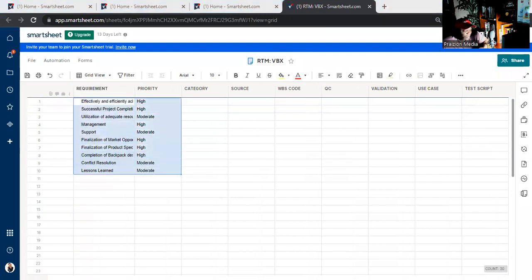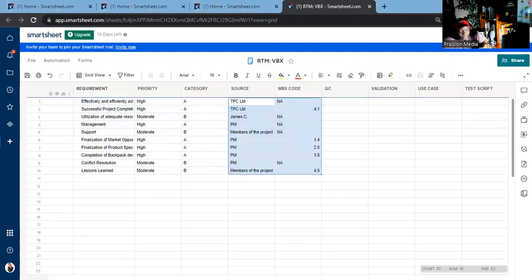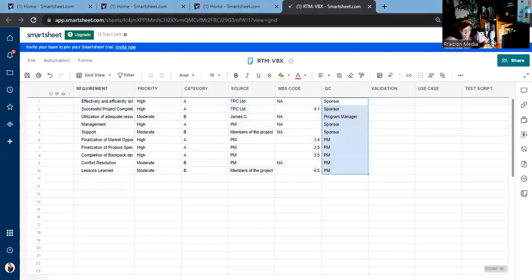The category, it really depends on how you categorize your requirements. Let's put the source of the requirements and the WBS code. Who is responsible for the quality control aspects? You have some names in there. Who is responsible for validation?